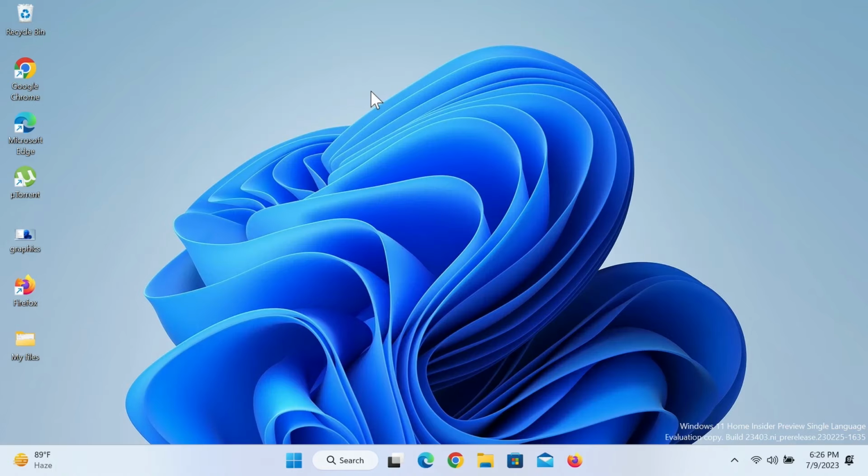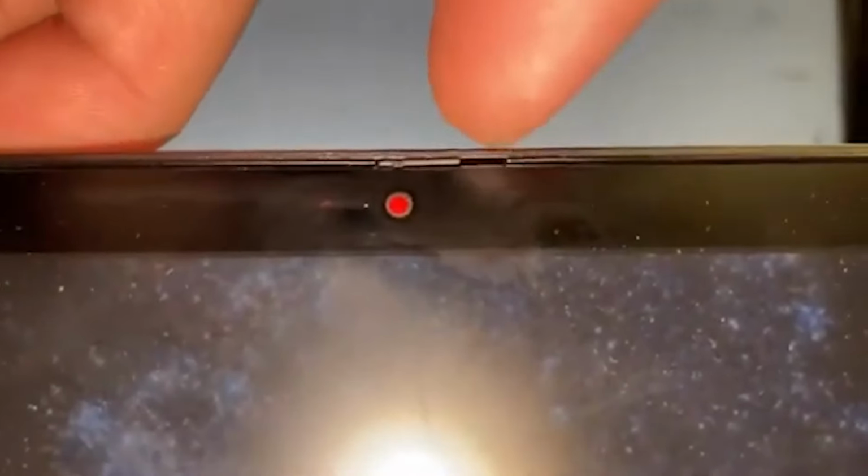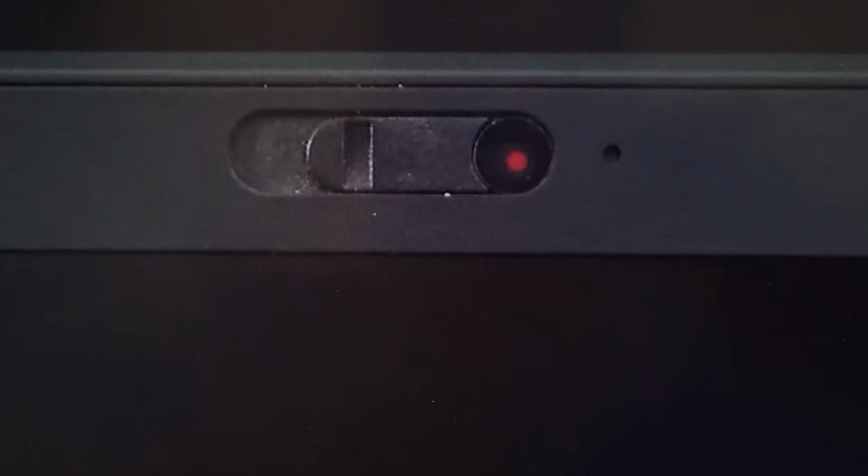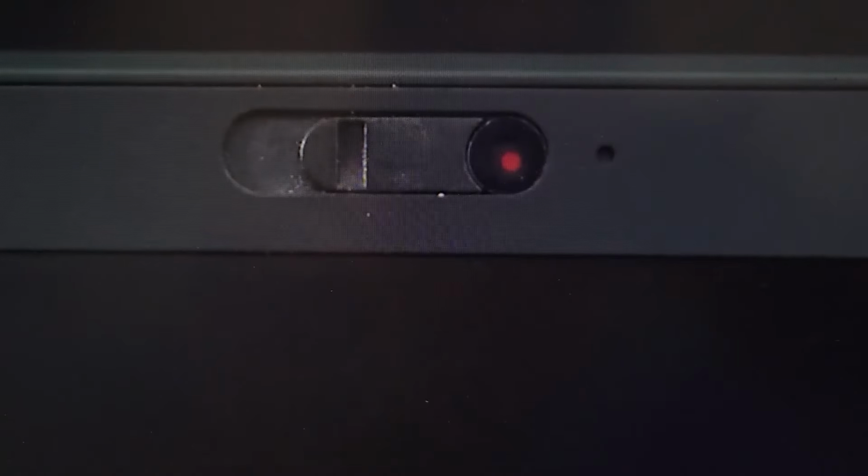Now if you're using a Lenovo laptop, then there might be a privacy slider on the camera that you need to move to the left or to the right to make the camera work. So if you have a Lenovo laptop, just check for that.